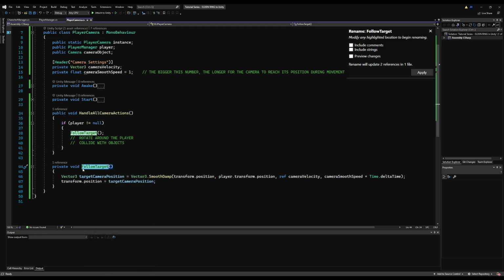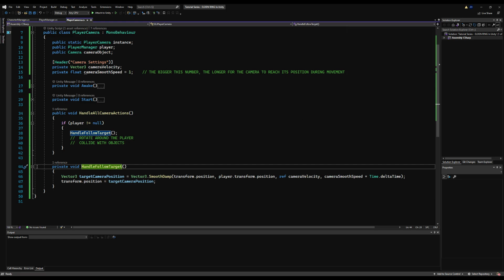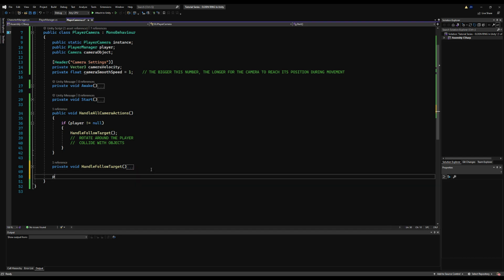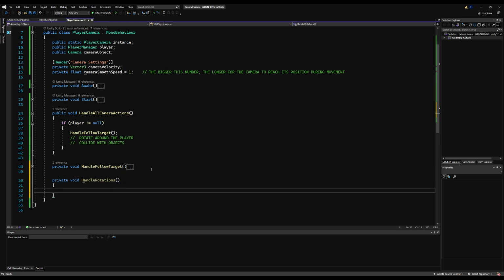So we have our follow target. I'm going to rename this to handle follow target, because I'm a stickler for naming conventions, as you will learn if you haven't already. And then I'm going to make a private void for handle rotations. Okay, so as it suggests, it's going to handle rotations.